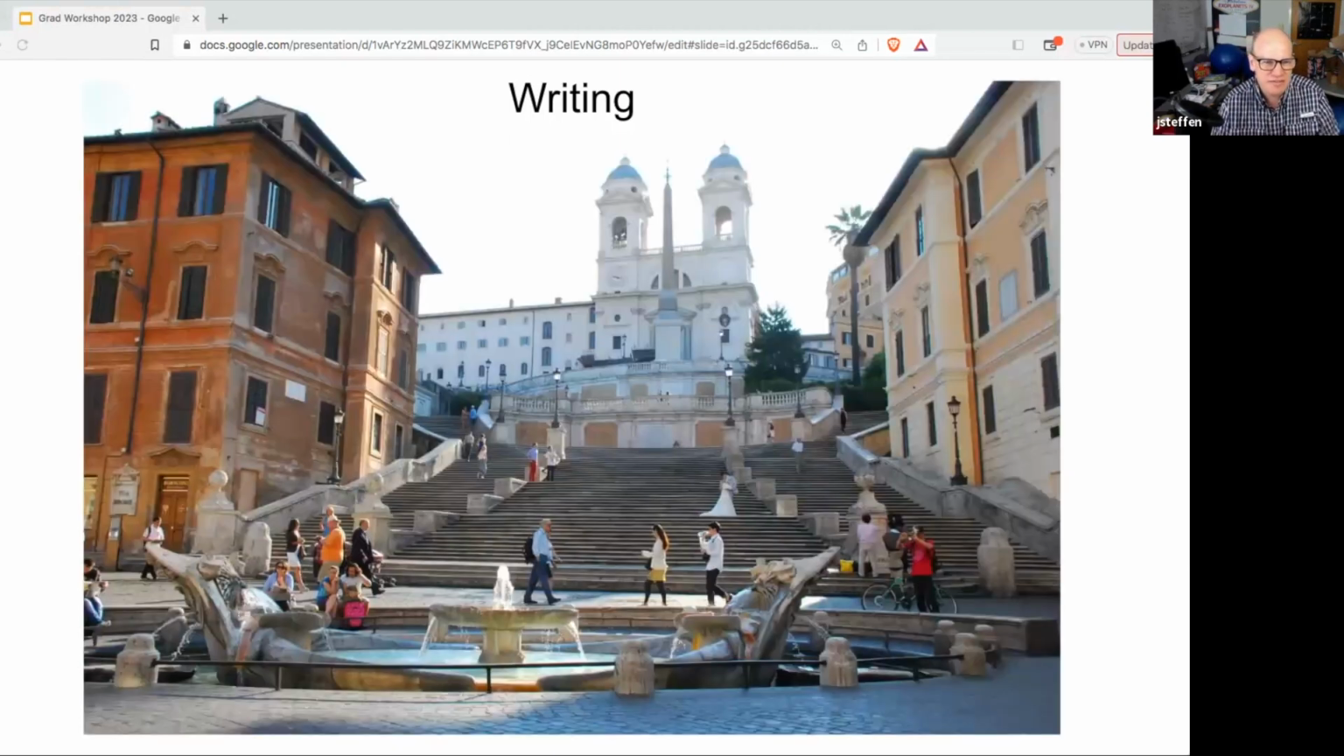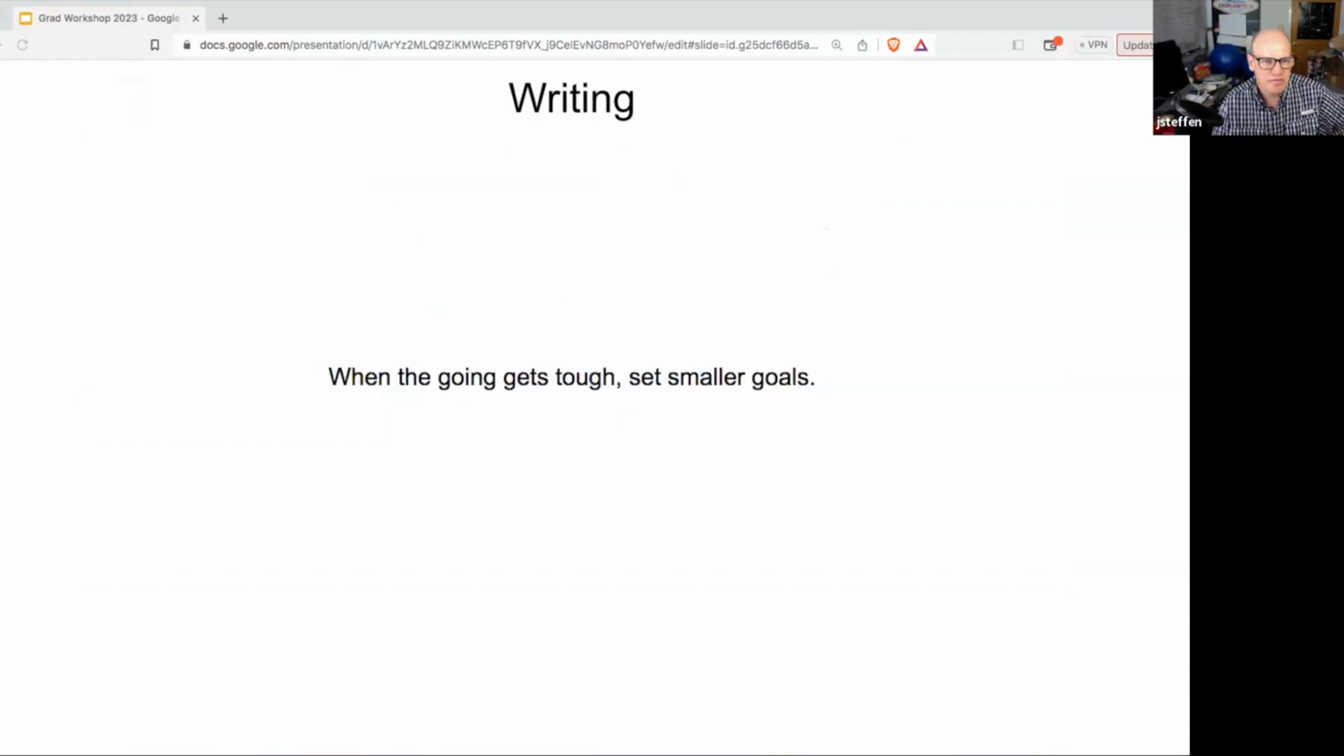Another thing is, a lot of times goals are really lofty. So this is the Spanish Steps. There's like 8,000 steps to get up to the top of this staircase. Goals might be really lofty. It might be a long paper that you're working on, and a lot of it might not be that interesting to write.